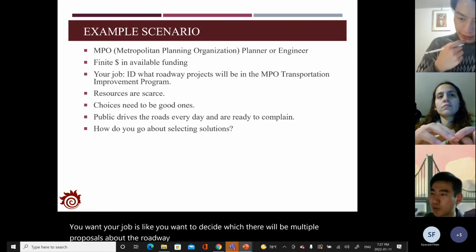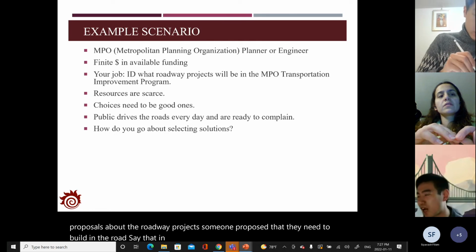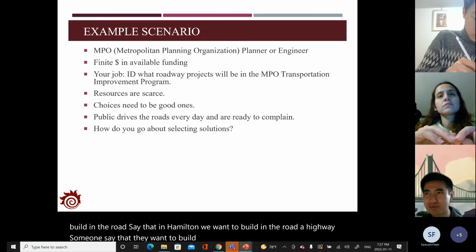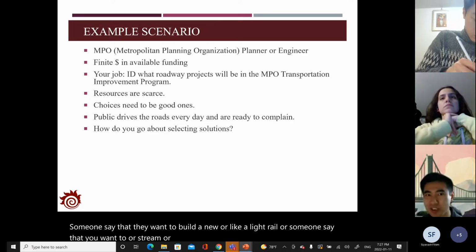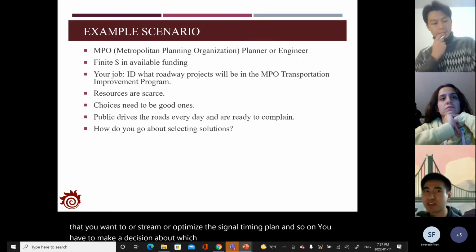Someone proposed that you need to build a road. Say in Hamilton, you want to build a highway. Someone says they want to build a new light rail, or someone says they want to optimize the signal timing plan and so on. You have to make a decision about which one you need to take.